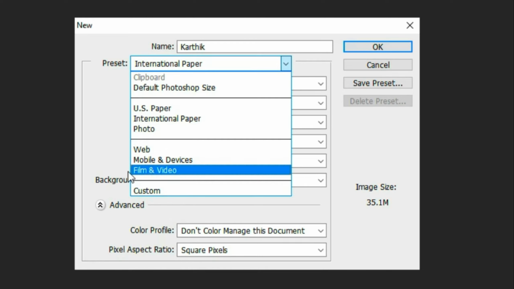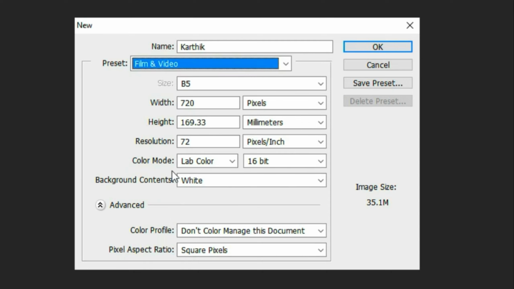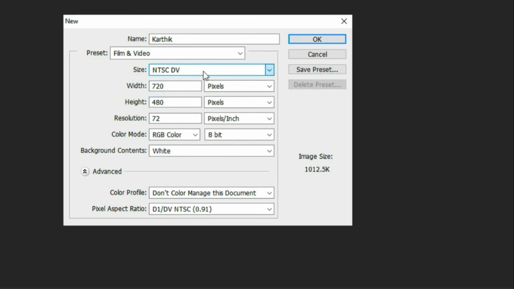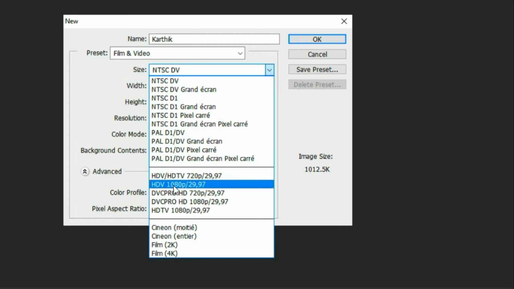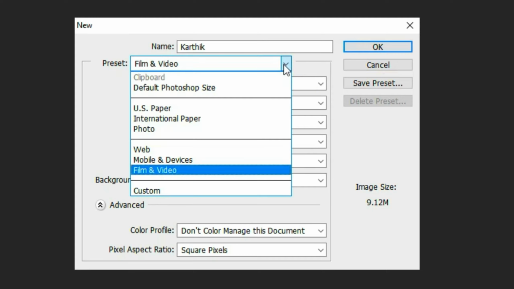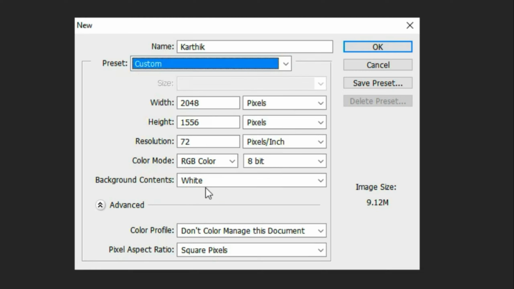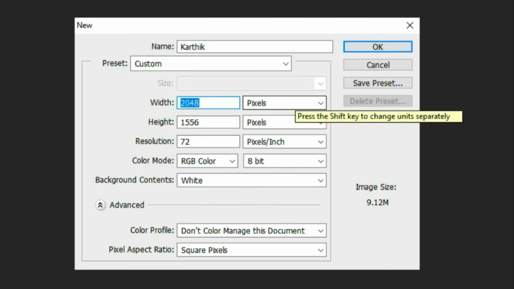For example, I'm going to select the preset option film and video, where we can see the parameters like width, height, resolutions are automatically updated. The option size pops up with plenty of options like HD, Full HD, Film 2K, and Film 4K. The preset option custom allows you to customize all the parameters as you like. I'm going to update the parameter width to 920 pixels and the parameter height to 1080 pixels.